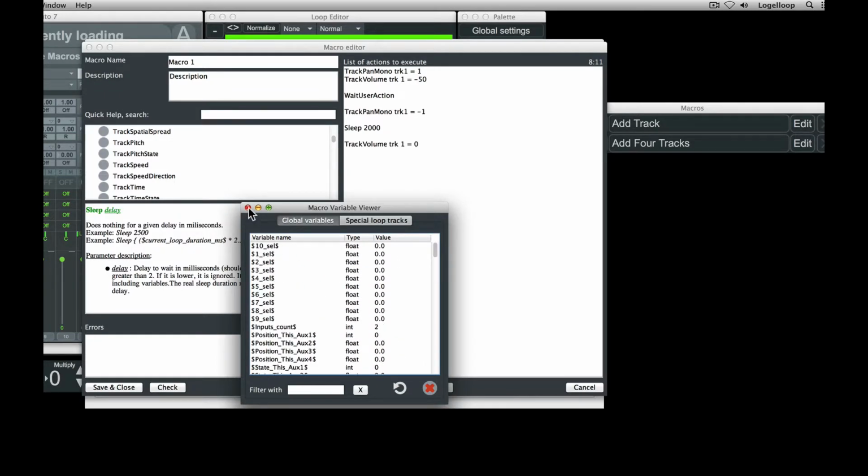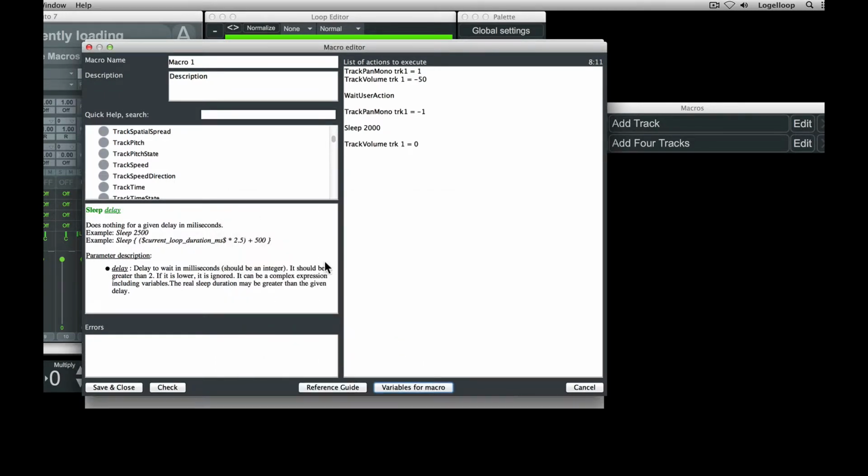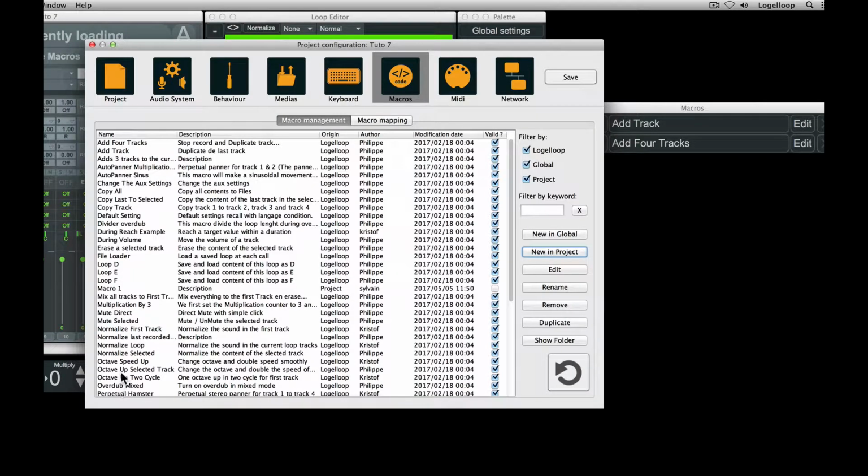I won't go into it in this tutorial, but you have variables available to the macros to affect certain arguments or store values. You can find these variables in the macro variable viewer.